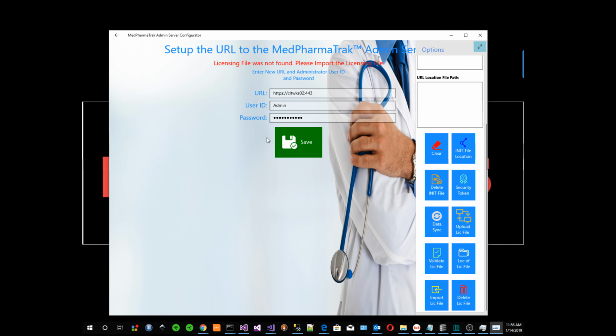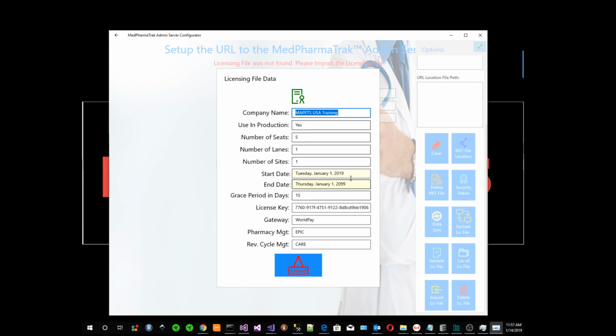We are given 5 seats here for 1 lane and 1 site. You can actually see the dates. You can change them. It's not going to affect the DLL anyway. But you'll get the license key, and this is attached to your email. That's why you call us for every admin server you put in or every additional tool. We are giving you a grace period of 15 days. That only applies to the paid version, since this is a community license and it's good till 2099.